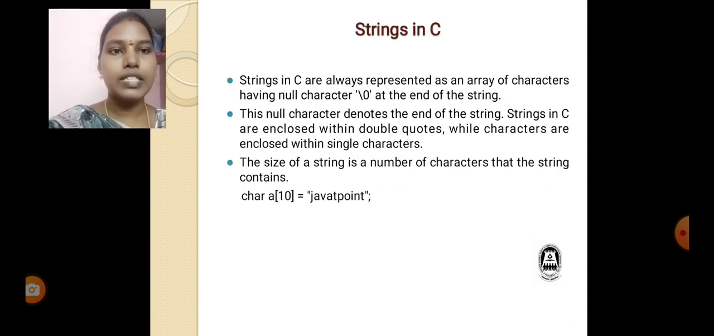Next, strings. What is meant by strings? Strings in C are always represented as an array of characters having a null character, backslash zero, at the end of the string. This null character denotes the end of the string. Strings in C are enclosed within double quotes while characters are enclosed within single quotes. The size of the string is the number of characters that the string contains. For example, char a[10] is equal to "Javapoint".